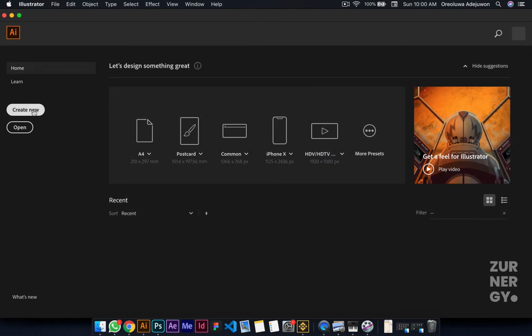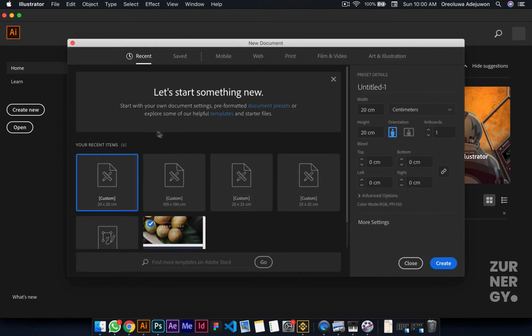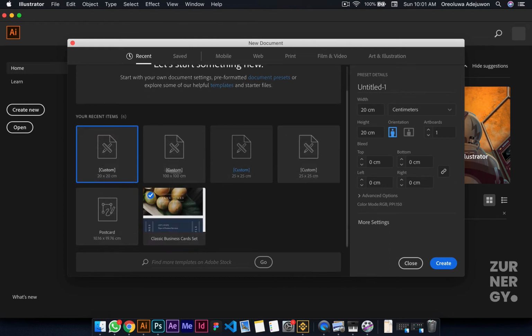So I'll just go to create a new, and then it should bring out a dialog box where I can easily enter what I want, my presets, and how I want my file to look. Also, you can see you still have some presets here.